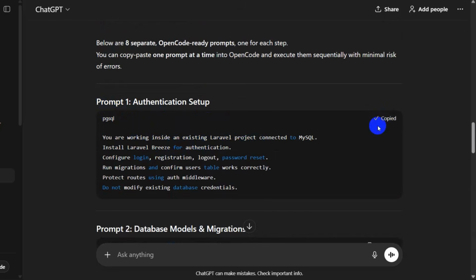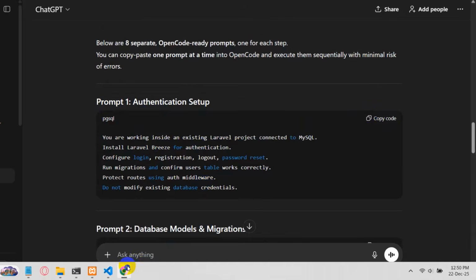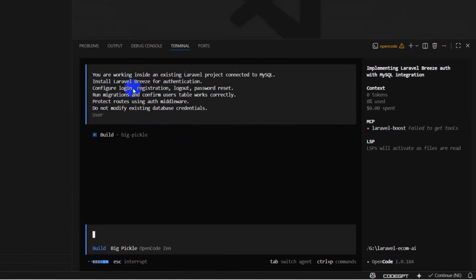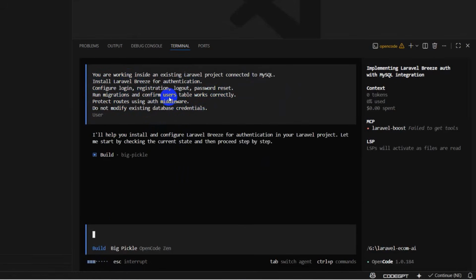So let me just copy this. There you can see it got copied. We'll go back to our Visual Studio Code and paste it over here. Here you can see it pasted 6 lines. Right now if we press enter, it will check the prompt and then start generating the code for us.